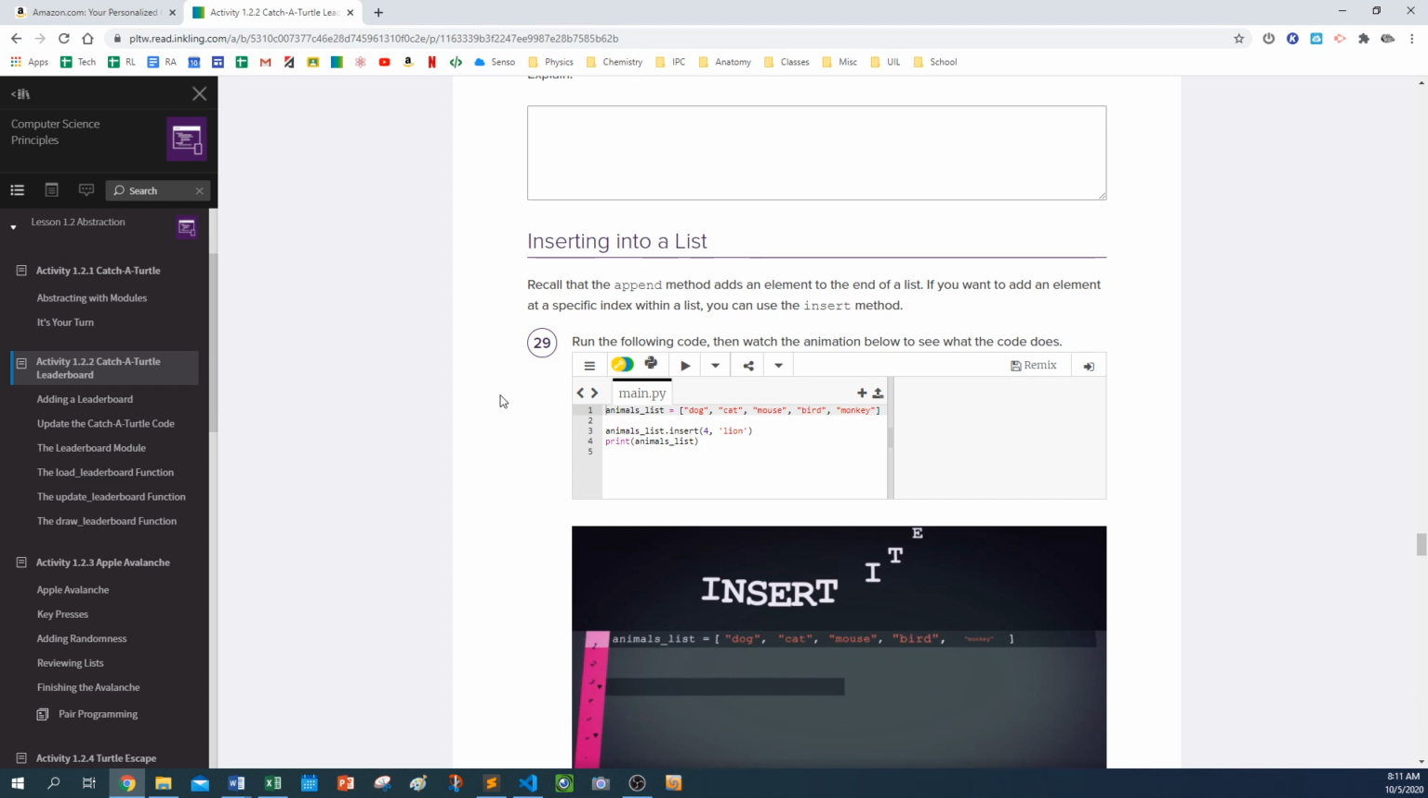Recall that the append method adds an element to the end of the list. If you want to add an element to a specific index within a list, you can use something called insert. So the list is dog, cat, mouse, bird, monkey. If you were to insert at index 4 lion, it would put it before bird and monkey. So 0, 1, 2, 3, 4. So the index at 4 becomes lion.